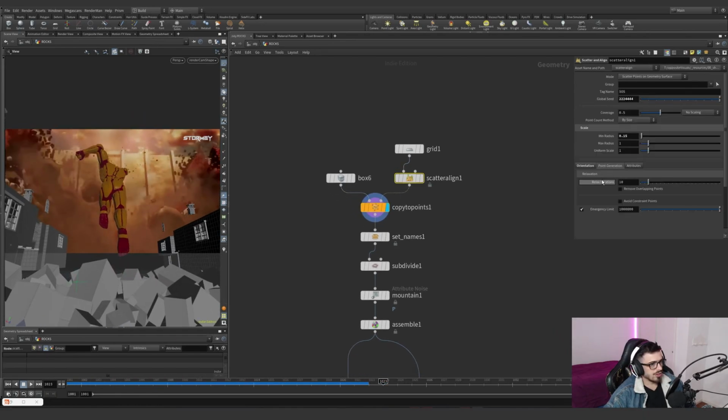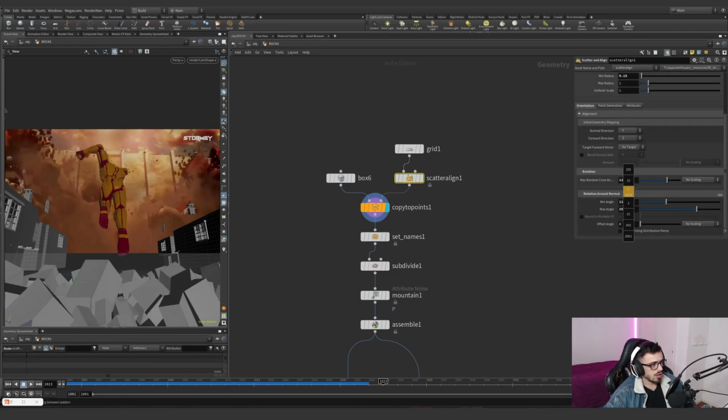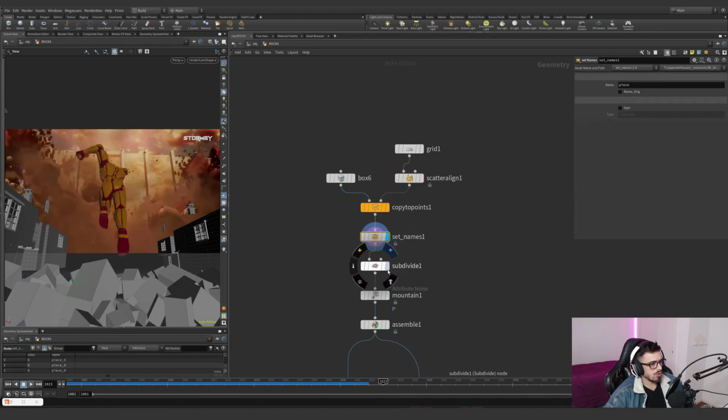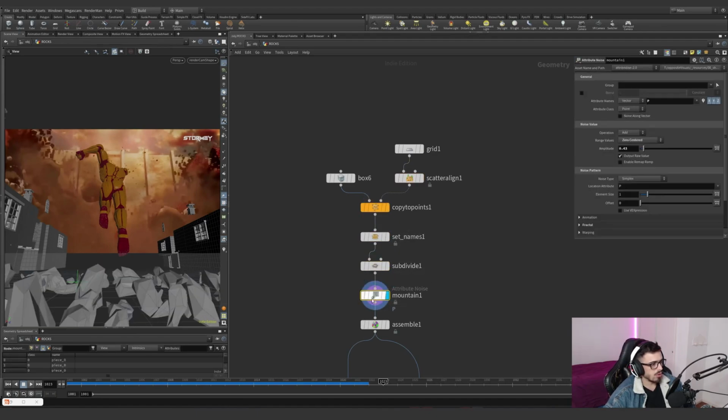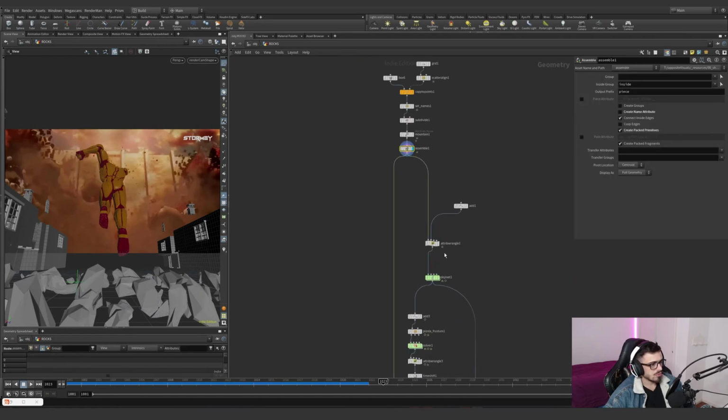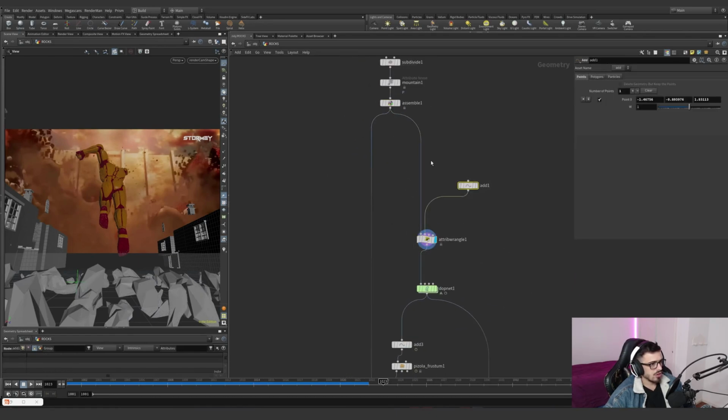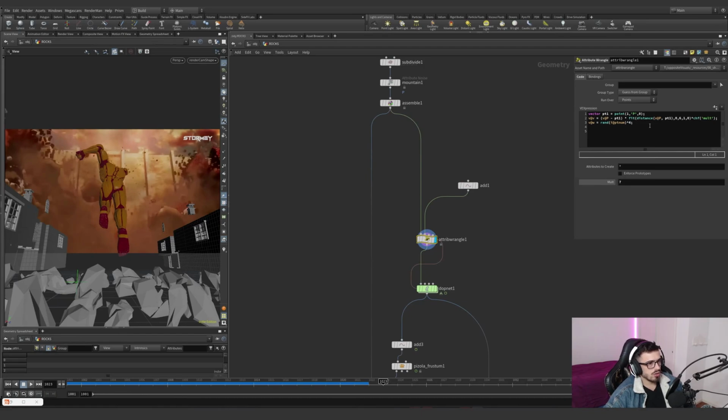So the scatter and align is just for the orientation. As you can see, I can move this and orient them as I want. This is the set names, and I'm also subdividing this, adding a mountain symbol. So in this case, what's going on is the same trick of the velocity and the point subtraction based on the distance with a lot of W.